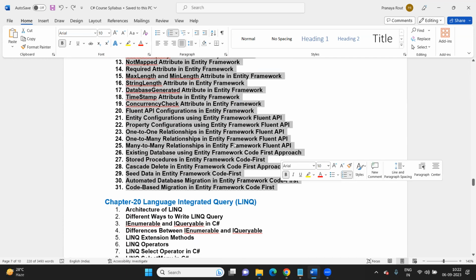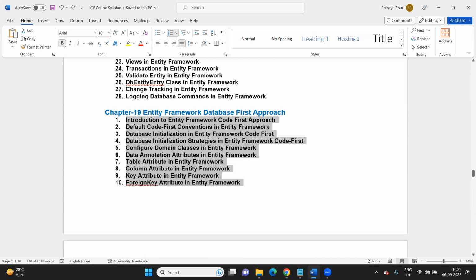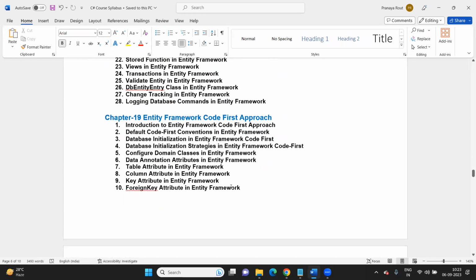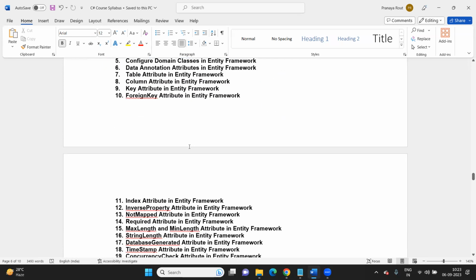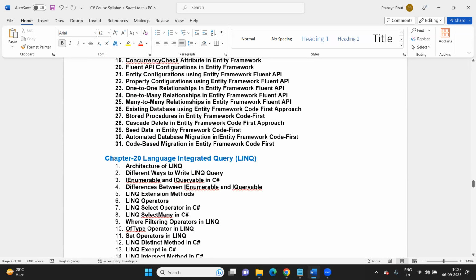And the same concepts I'm also going to discuss using the code first approach. So this is the database first approach, and this is the code first approach. In this case, I'm going to discuss everything related to the code first approach. All the concepts I'm going to discuss in detail.